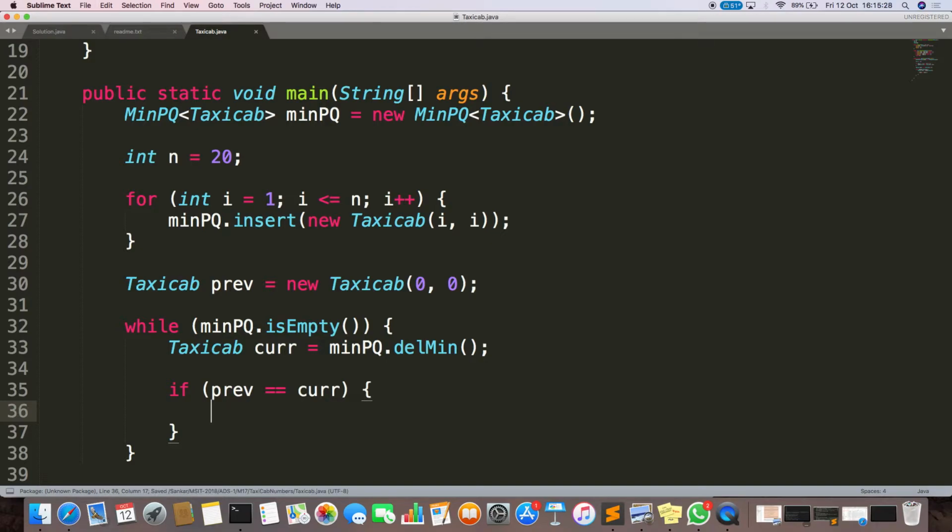Because whenever you insert 8, and after some time you insert 8 again, then whenever you remove 8, automatically the other 8 also comes first. That's what we have discussed. That's the property of the min PQ, because the sum should go up. So if previous equals current, what should I do? Tell me.